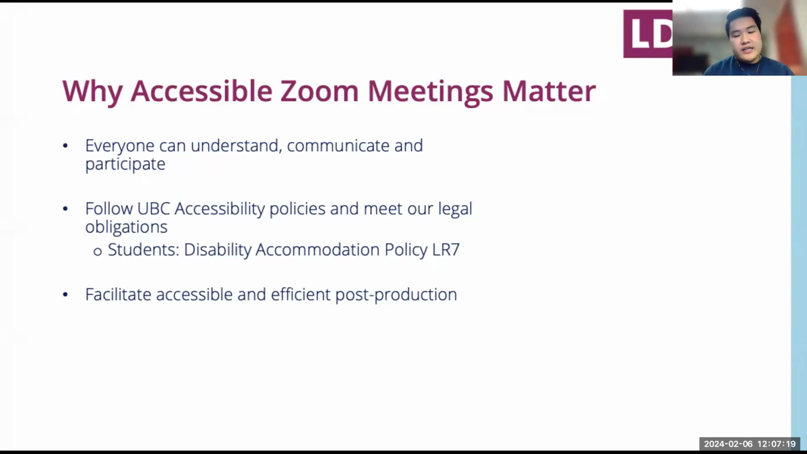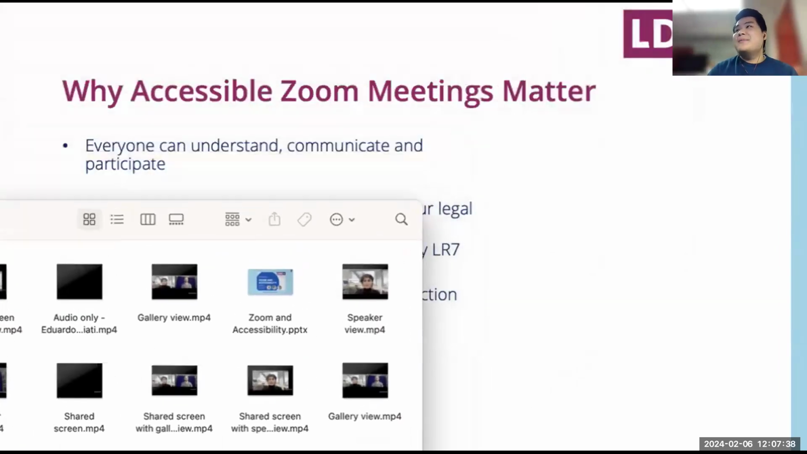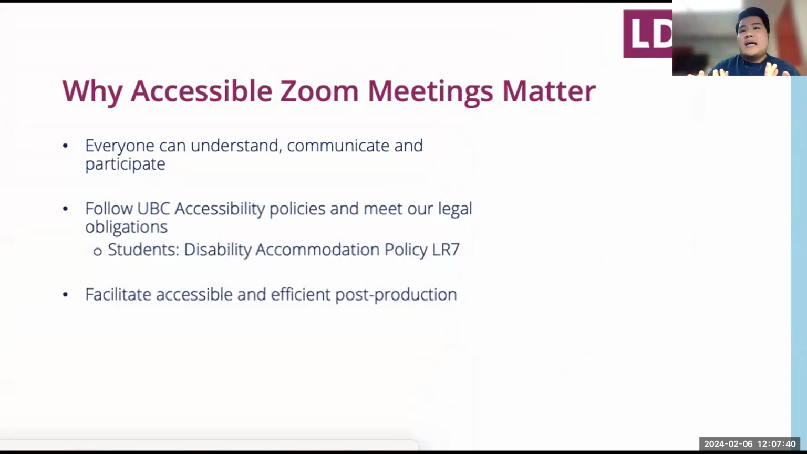Not only are accessible meetings needed for those who may have disabilities, but they can also be helpful for other people as well. For instance, setting up captions in a Zoom meeting is not only helpful for those who may be deaf and hard of hearing, but it's also helpful for those who might not have English as their first language, or those who might be in a noisy place and not able to hear the meeting as well.